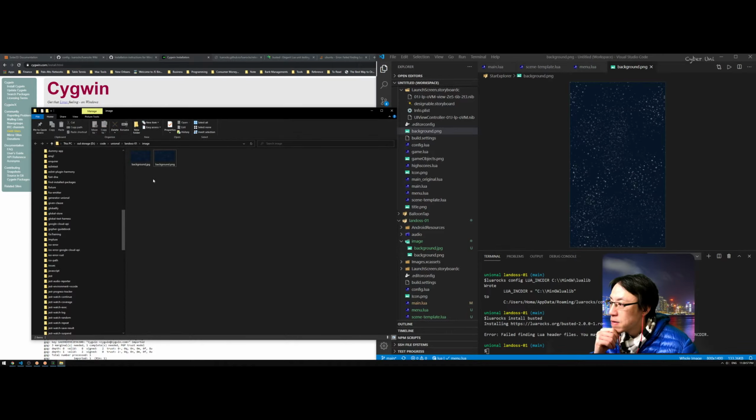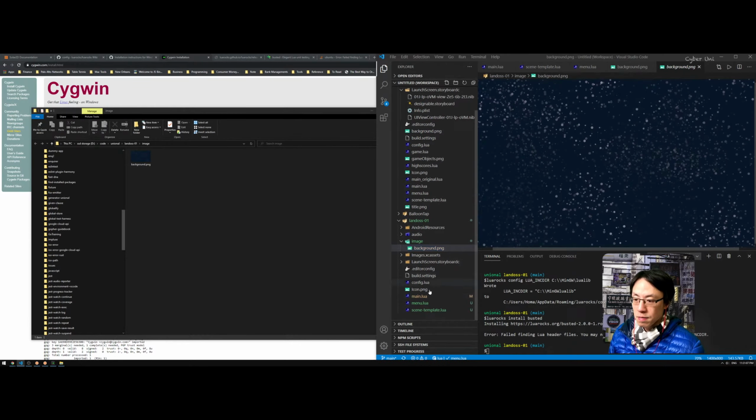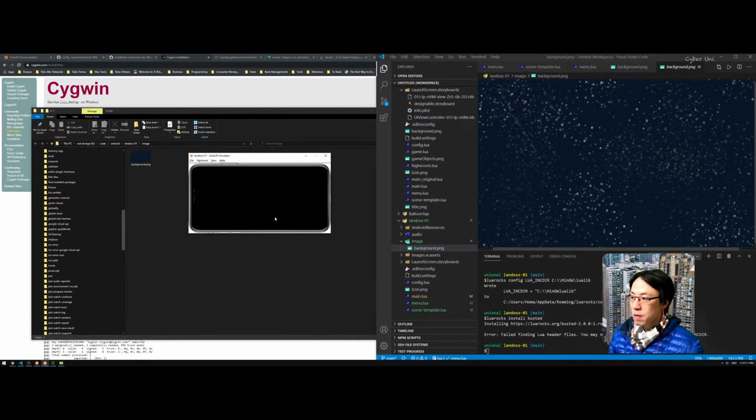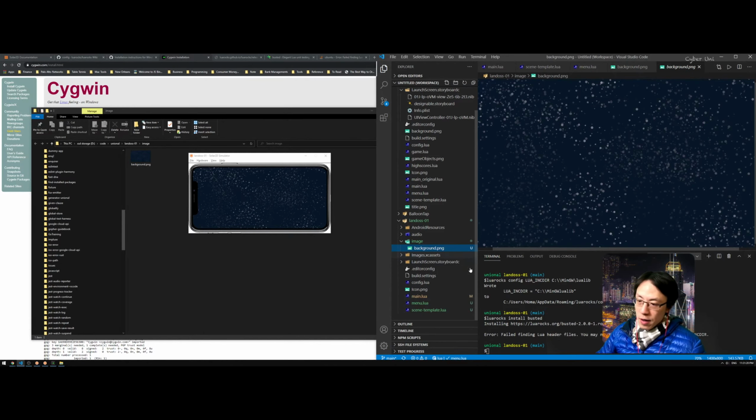Okay, we can actually do that. Interesting. There you go. Okay, all right, so we add our first image. We get around the rotation thing.